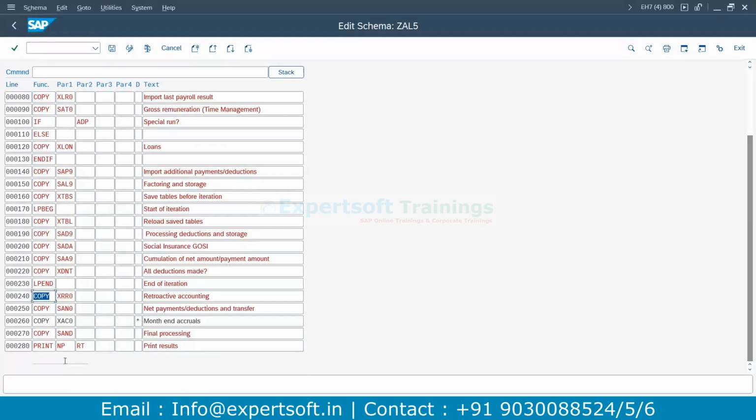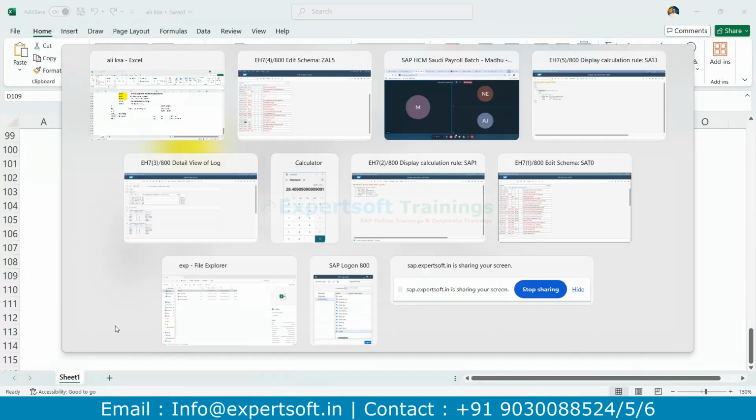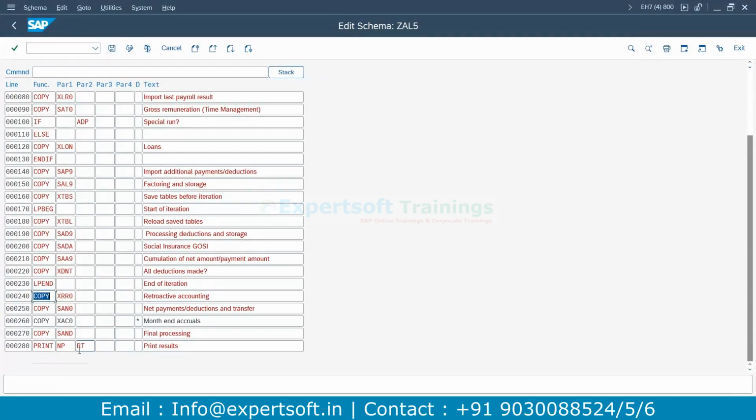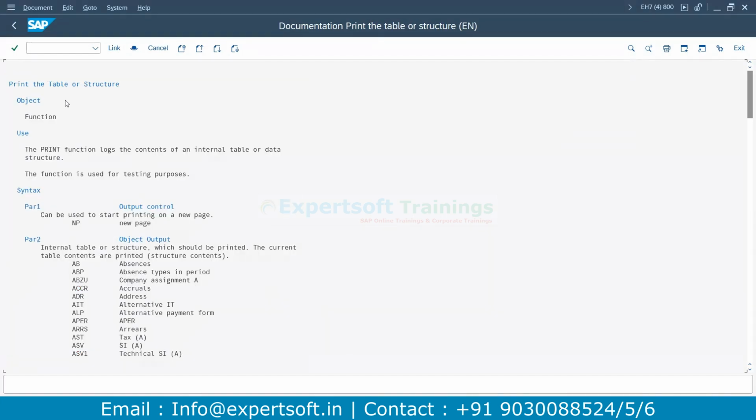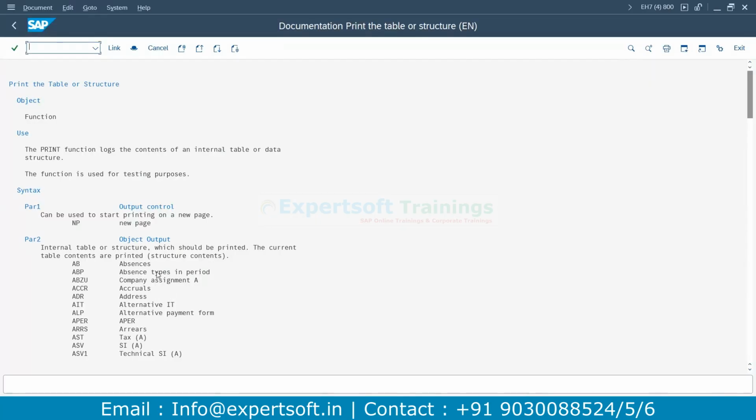Now, finally, it is print. What is meant by print? Print option here: print, NP new page, RT table. If you want to know more information, keep your cursor and press F1. What it is telling here: print the table or structure. The print function logs the contents of internal tables to the data. So what tables is it taking here? It is printing on your payslip. What data is there? If it is AB, absences, but we put RT table. RT means our result table.